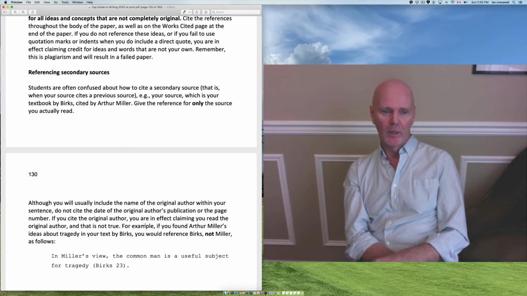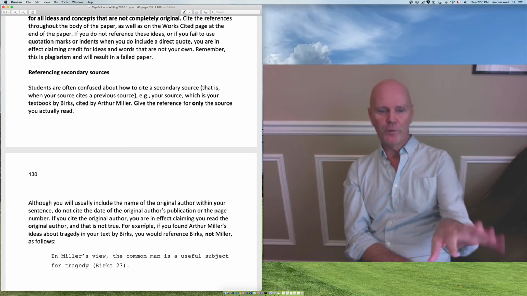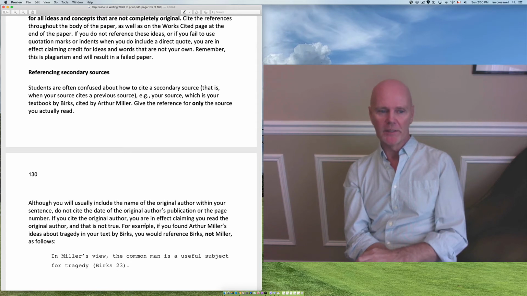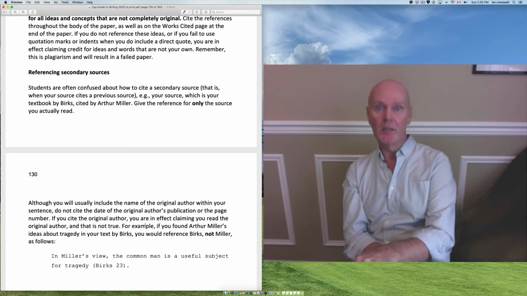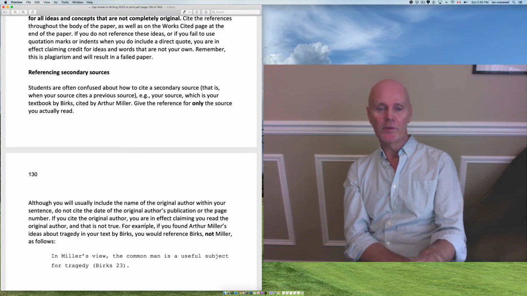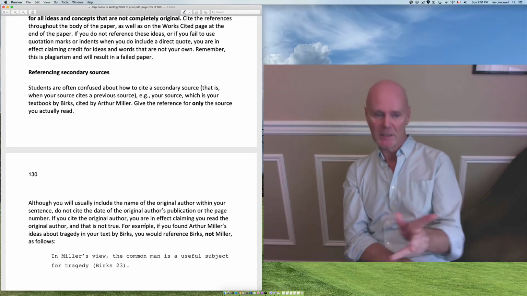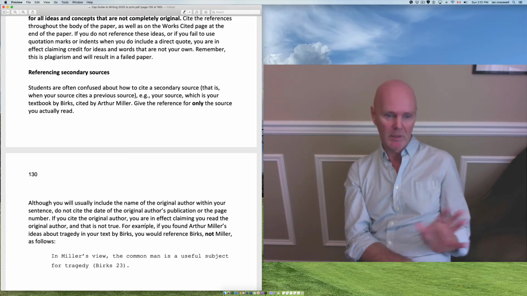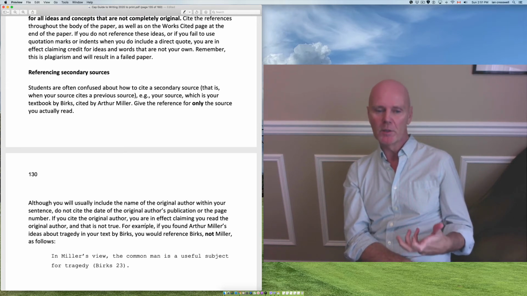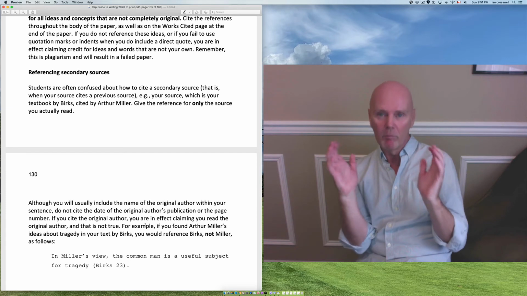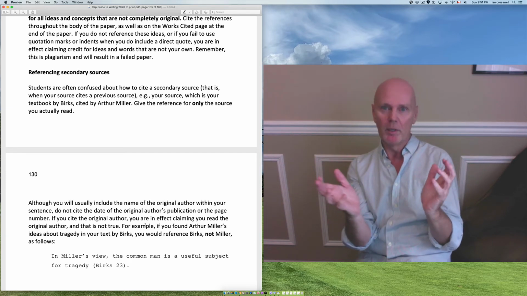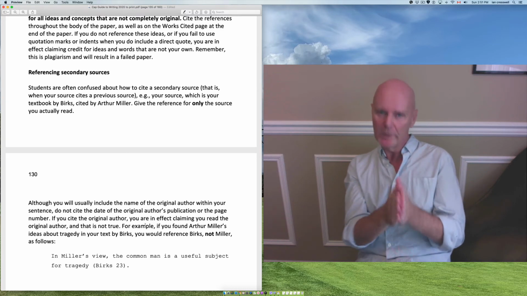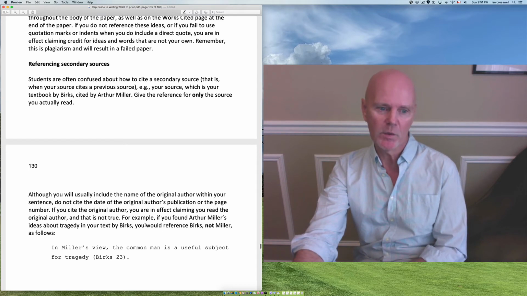So if you found, for example, Arthur Miller's ideas about tragedy in your text by Burks, you would reference Burks, not Miller, as follows. In your sentence: in Miller's view, comma, the common man is a useful subject for tragedy, but in brackets is the actual text you read, written by Burks. Okay, so that's the way you would deal with secondary sources.